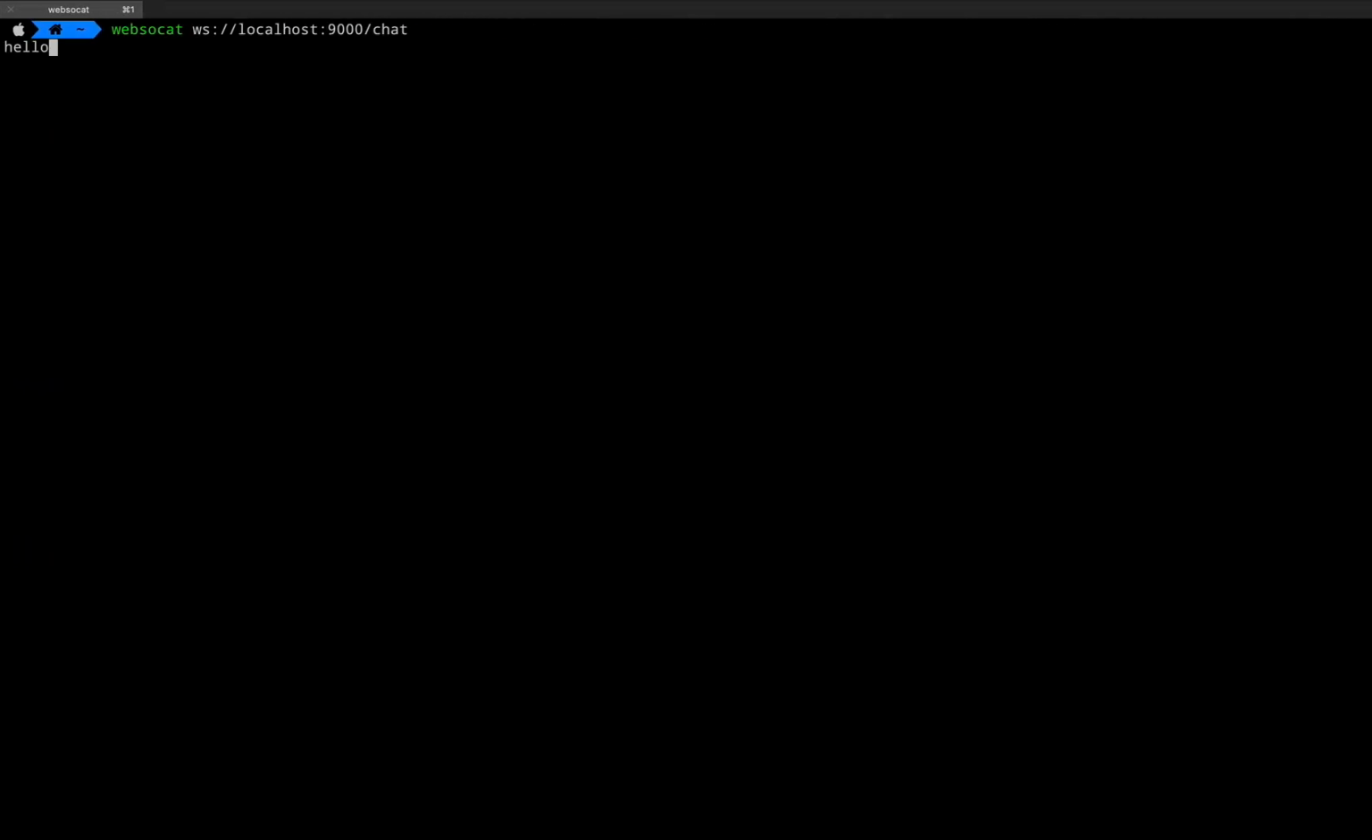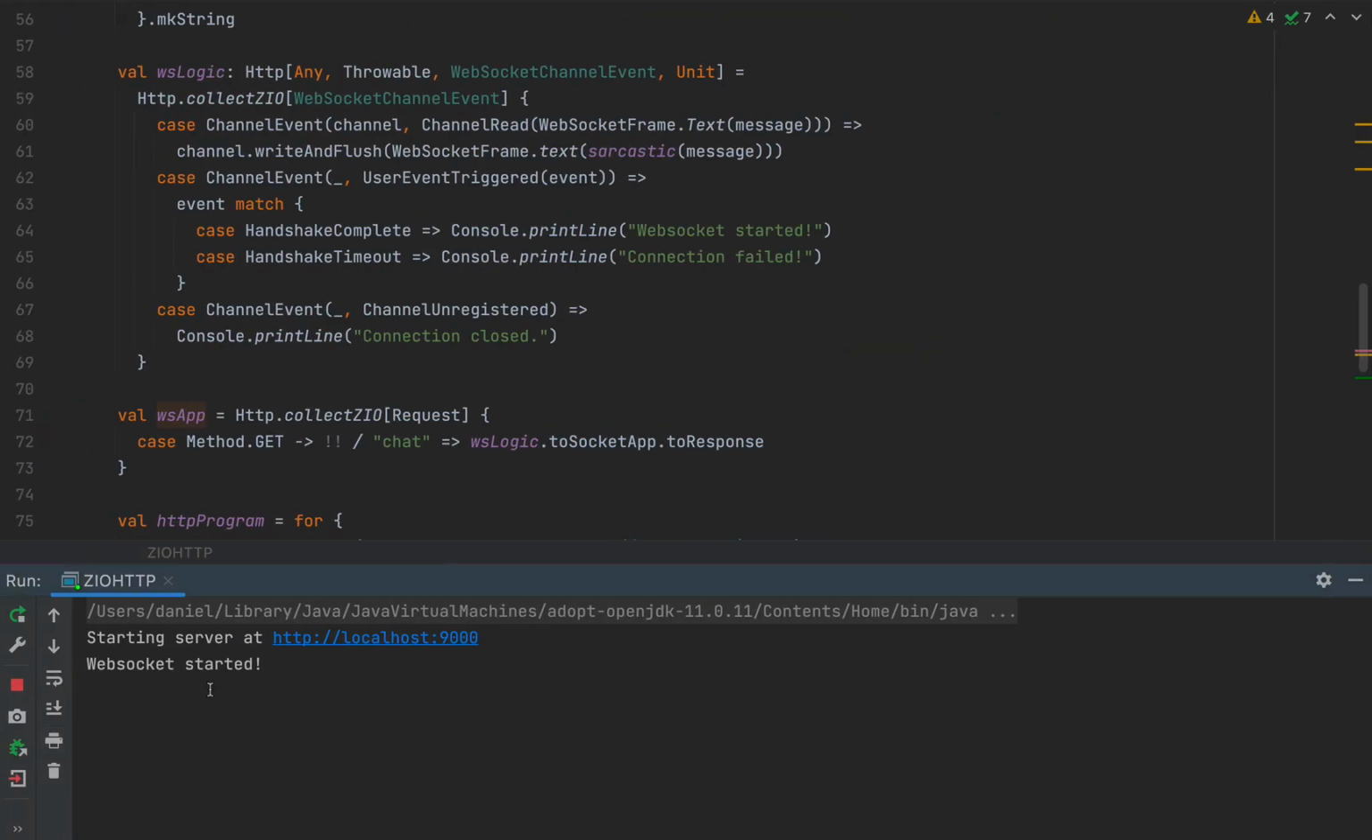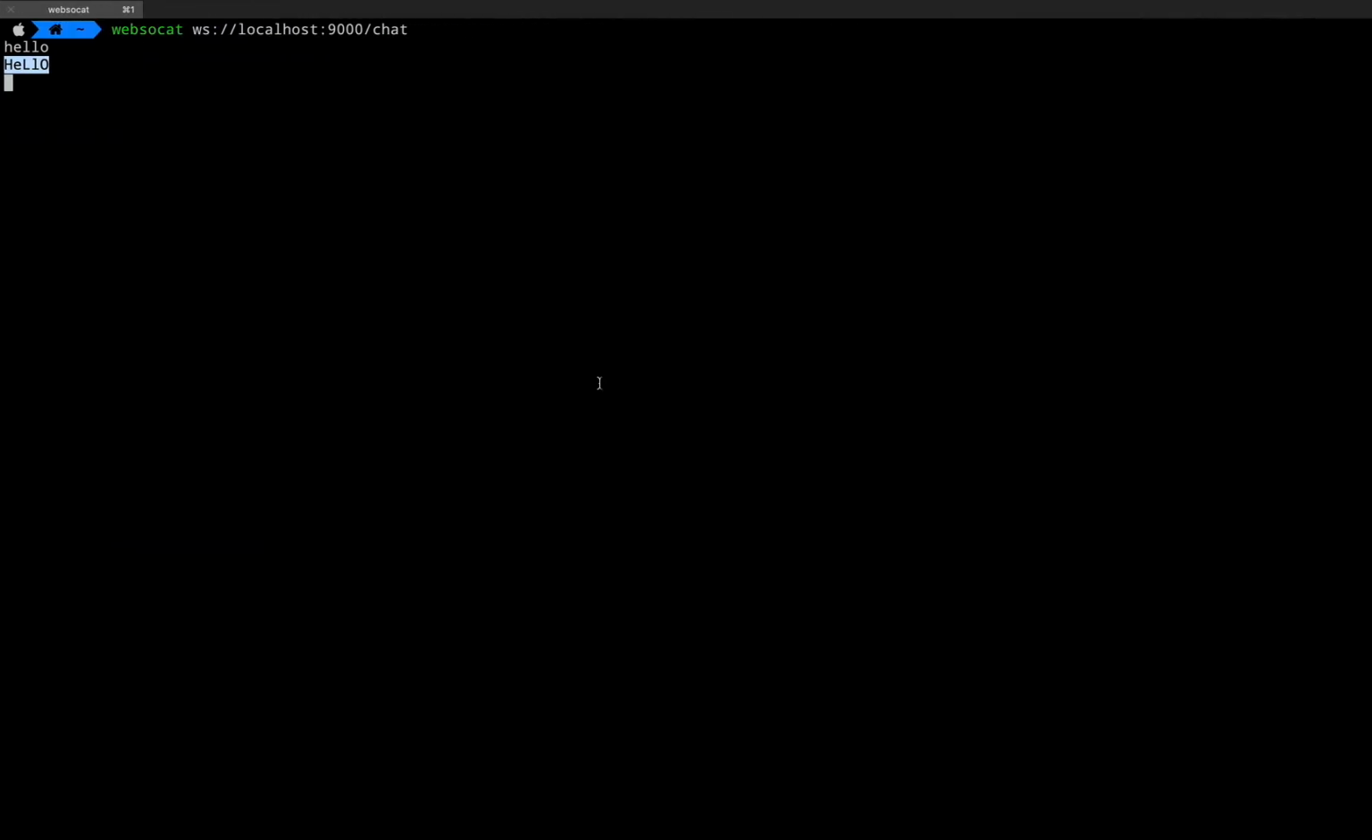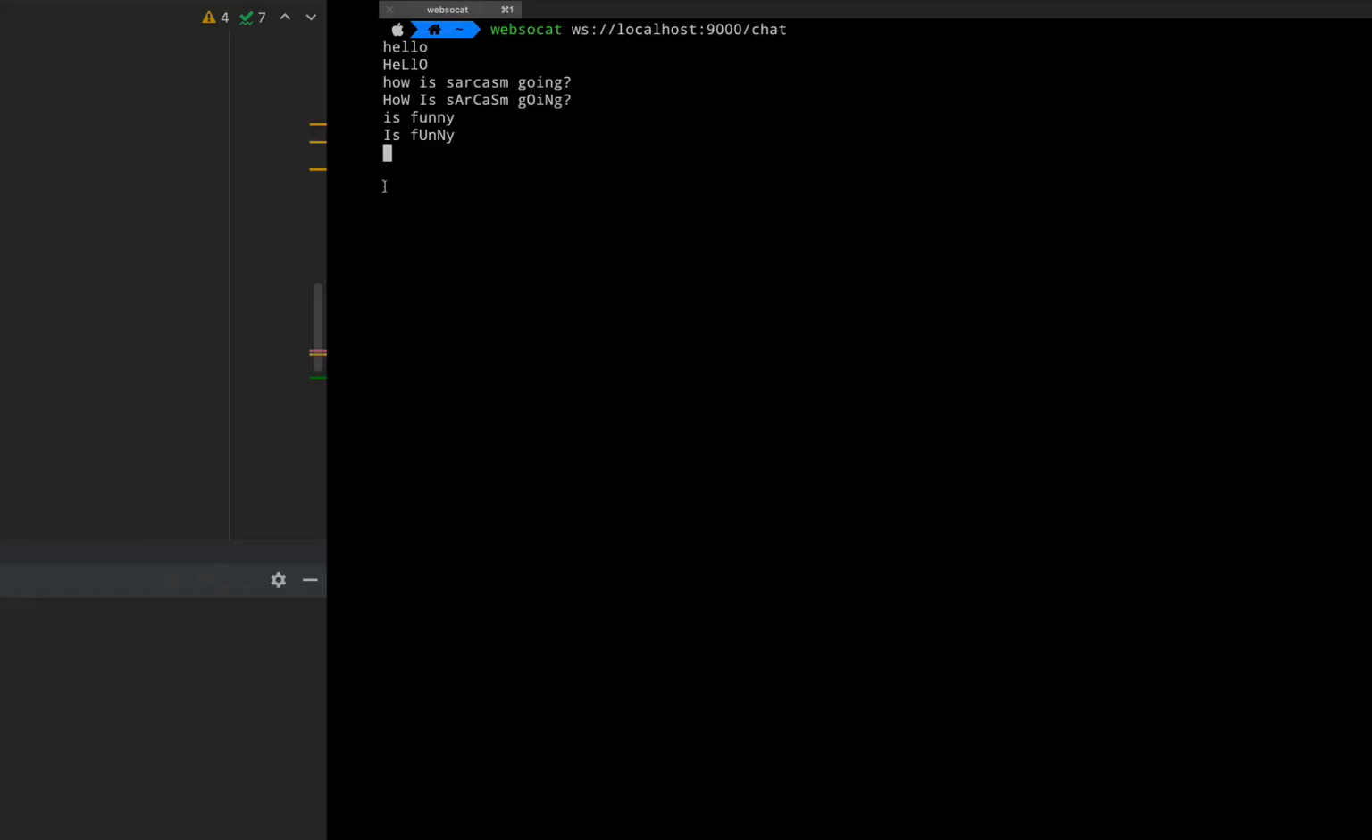So I'm going to say hello. Notice that the WebSocket replies with hello with mixed cases. The console doesn't print anything. How is sarcasm going? And notice that the WebSocket is funny. Okay. Cool. So I think you got the idea.